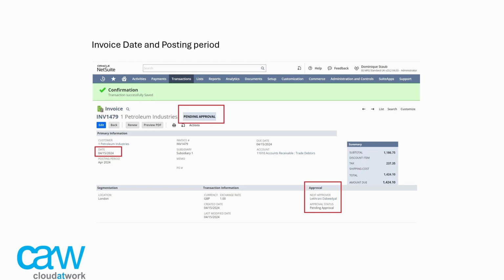Because if an invoice is created, let's say on the 31st of December and is approved on the 15th of January, then we would expect the invoice date sent to the customer to be the 15th of January, not the 31st of December. Same for the posting period.